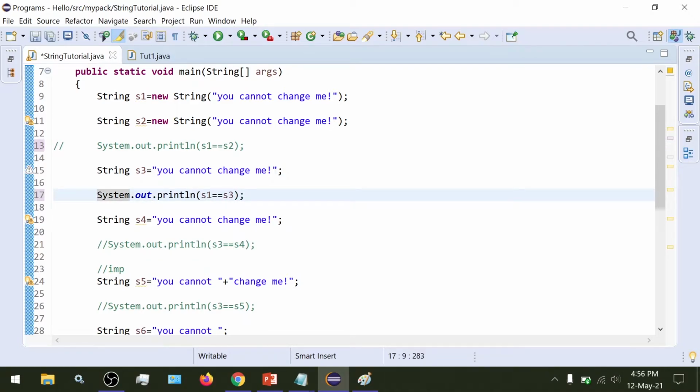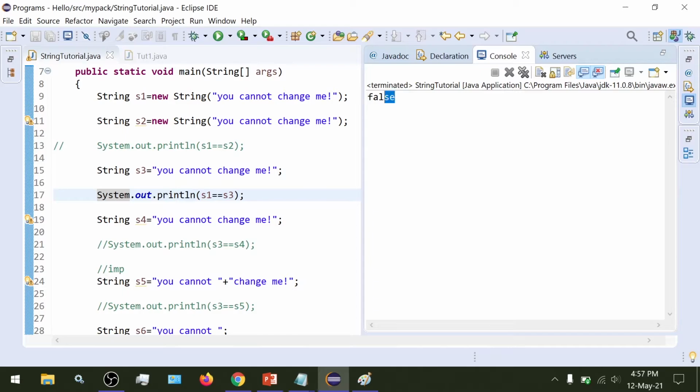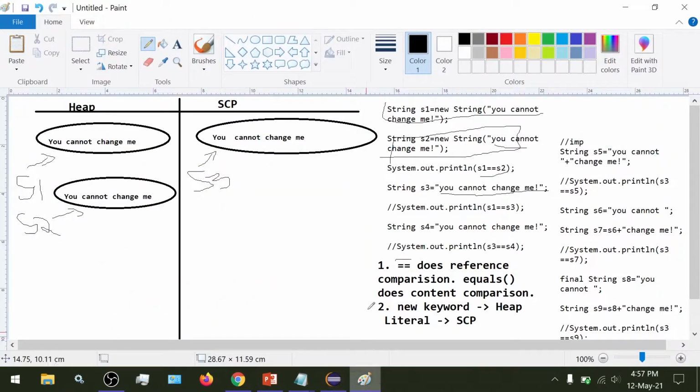Now we have the statement s1 equal to s3. Let's run it and see the output. You should be able to guess the output. So the output is false. Let's see why it is false.